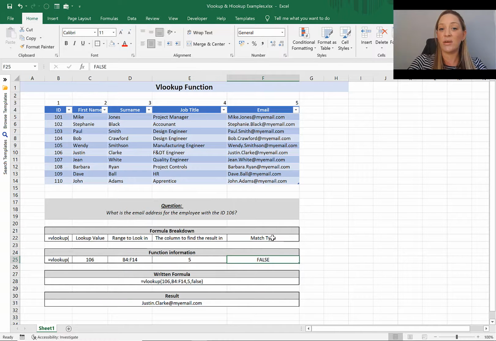And finally, what's the match type? Now you've got two options here, it's true or false. If you want to look for an exact match, so your lookup value is 106, I want to look for exactly that number, then you want to put in there false. If you want to look for an approximate match, so something that has 106 in, then you want to put true. I would specifically say when you're learning this VLOOKUP function, stick with an exact match. Stick with false for that piece of information of the function.